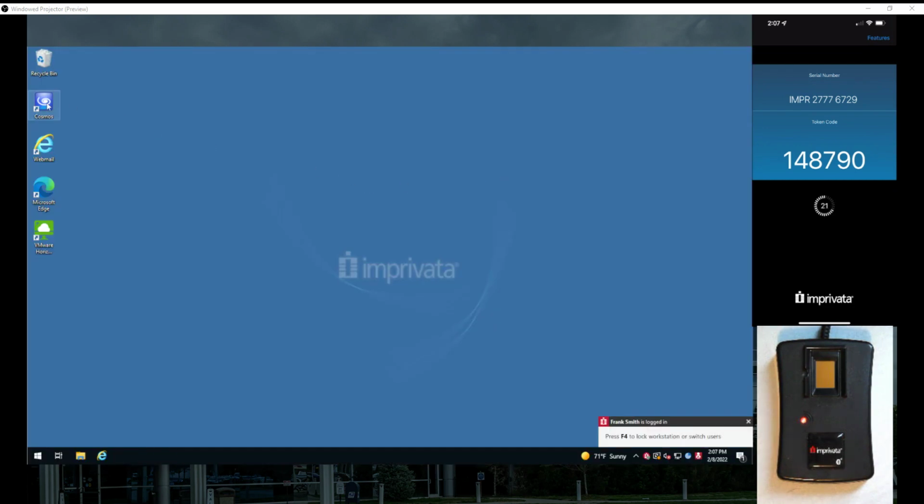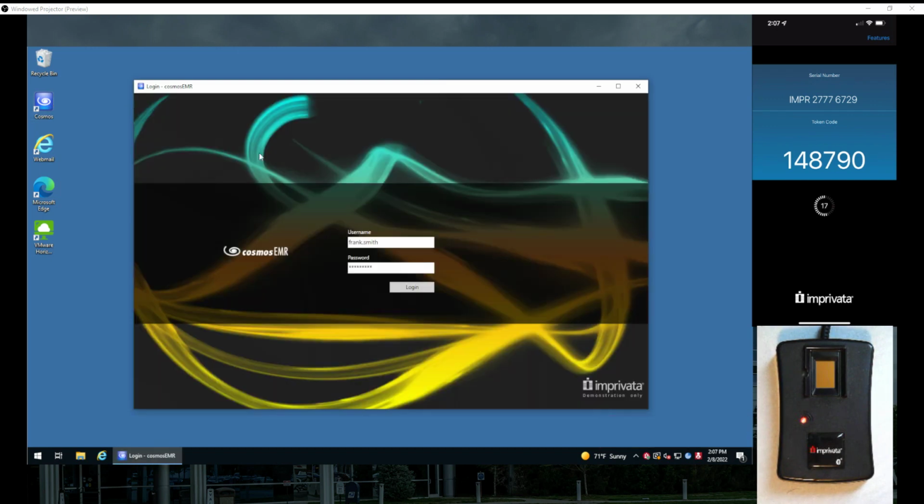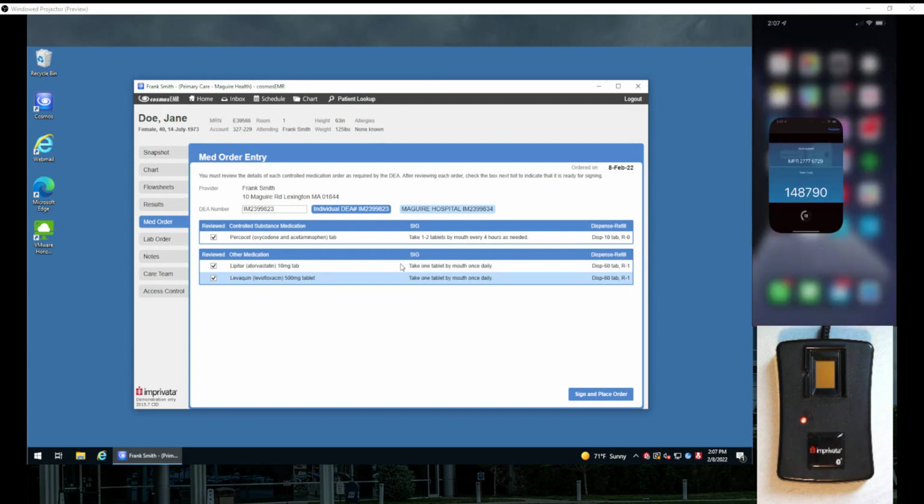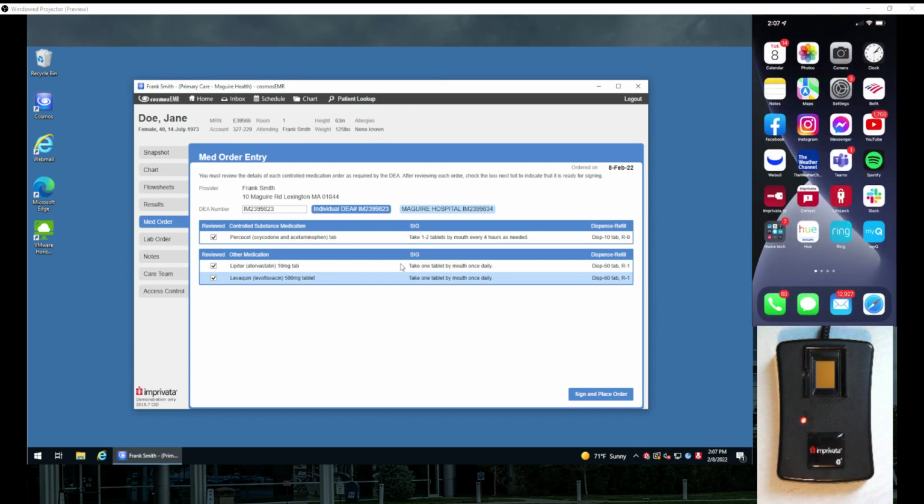And we're going to launch the EMR. Get single sign-on to get logged in. So in this step, I've actually got the fingerprint reader as well as the Bluetooth receiver that's required to do the hands-free authentication workflow. And so that's the first workflow we're going to experience here.